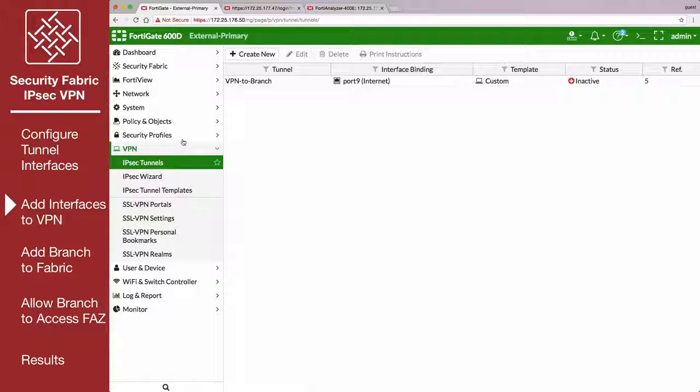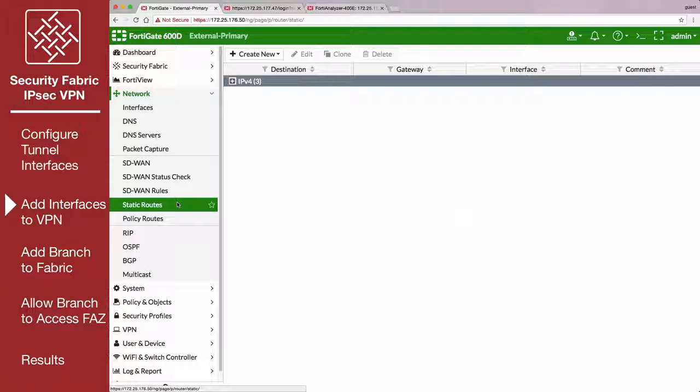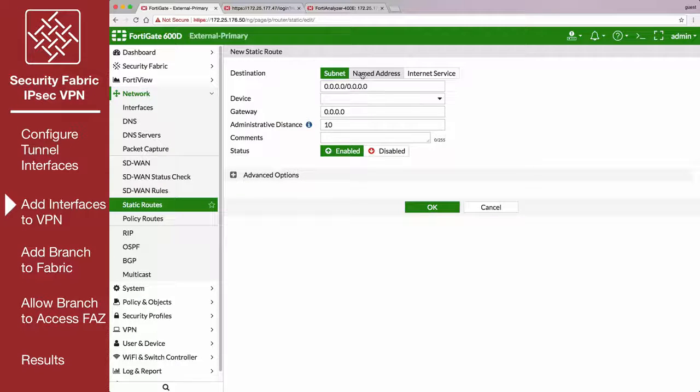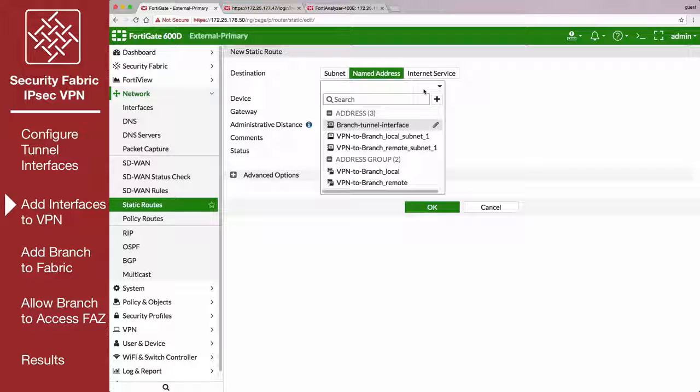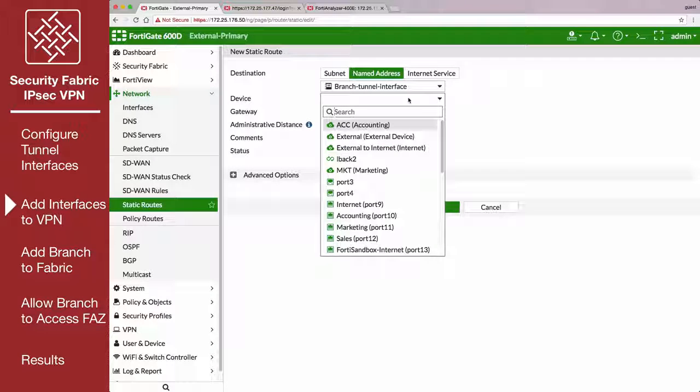Go to Network, Static Routes and create a route to the branch tunnel interface. Set destination to named address and select the firewall address. Set device to the tunnel interface.